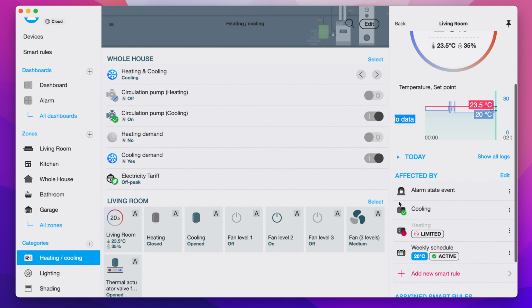When we look at the thermostat, we see that we have added these two smart rules. Since we have a cooling season set, the heating smart rule is limited by the constraint condition and the cooling smart rule is active. But at the moment we have a low tariff, that means it does not do any action. This smart rule follows a weekly schedule.